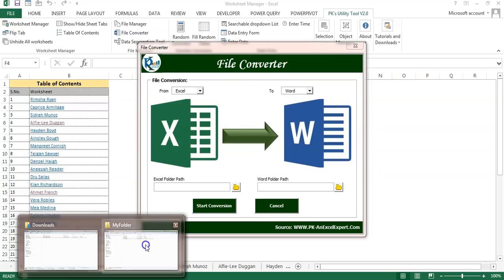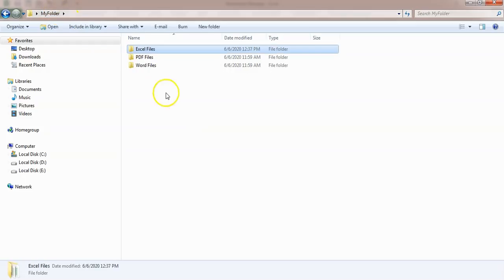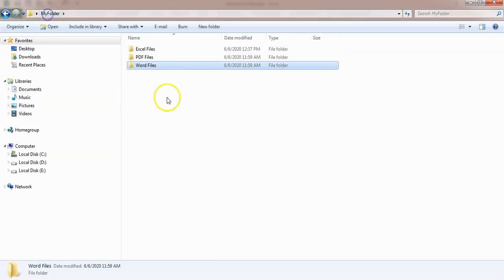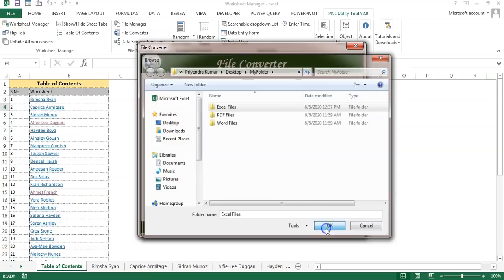Now let me show you the folder here. We have the Excel files here. These are the 5 Excel files. We don't have any file in the PDF folder. We don't have any file in the Word folder. So I'll select the path now. First we will select the Excel folder path wherein our Excel files are available. So just click on this select a folder or browse button. So let's select the Excel files folder.